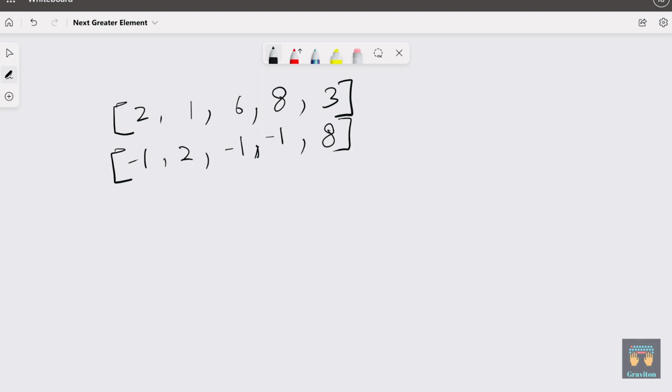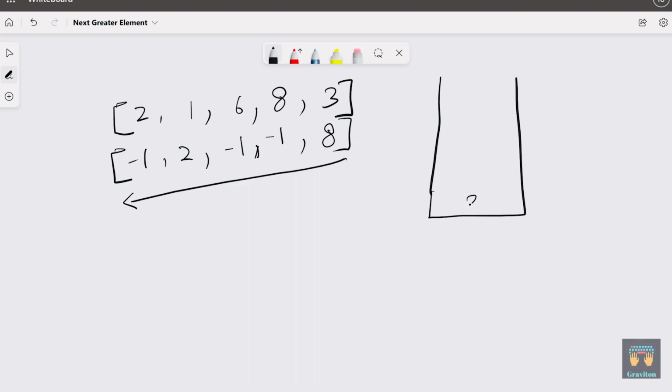So how could we solve this? It's pretty straightforward and very similar to the next greater element on the right side, just that we start iterating elements from the right. We'll push 3, then we have 8. Is 8 greater than 3? Yes. So the next greater element for 3 will be 8, and then we'll push 8. Then we have 6. Is 6 greater than 8? No. We'll push 6.